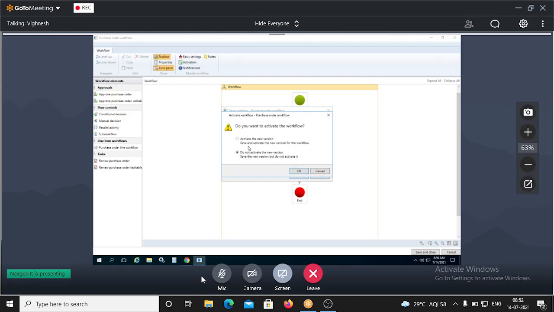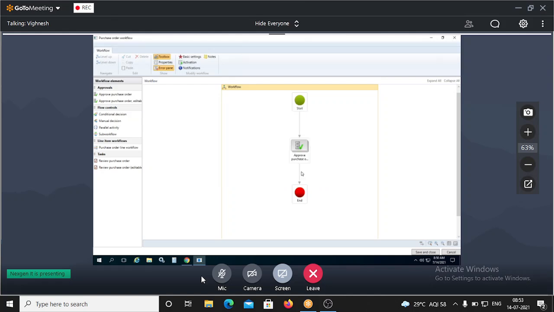So when you say okay, it will ask whether to activate the new version or not. You can activate it. Even if you do not activate, the system creates the workflow, and later you can go and manually activate it. If I activate it right now, the system creates it and activates it automatically. Okay. It takes around 30 seconds to save it.